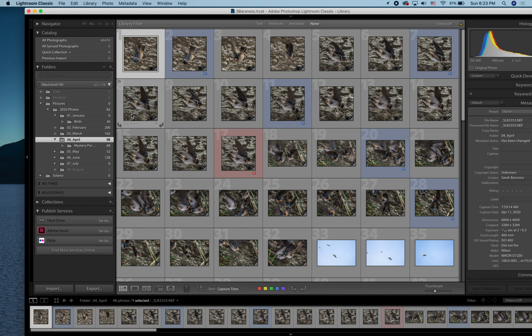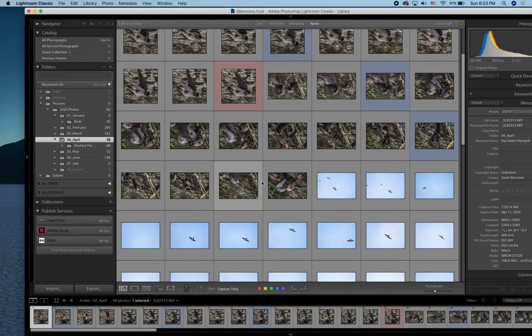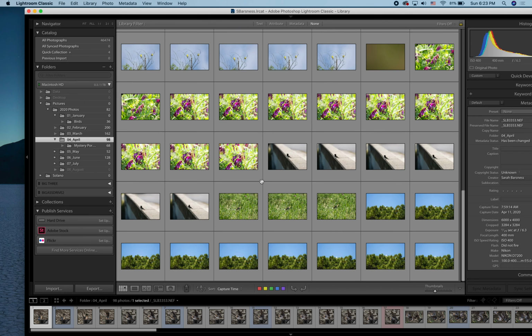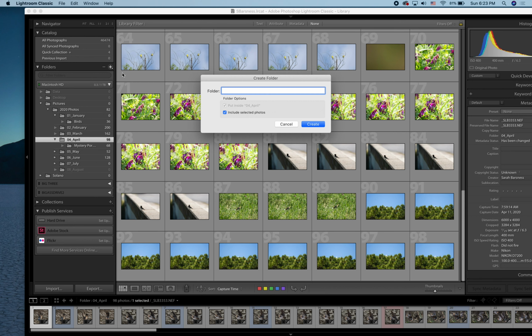I'm going to not show the photos in the subfolders. And you can see that that means, yes, I have 98 that are just sort of loose here. Now, it looks like these are primarily birds. Yeah, they are. Not all great ones, but they're pretty much birds. So I'm going to go ahead and make a bird folder for April. Now, it can have the same name because it's in a different folder. So there won't be any confusion there.